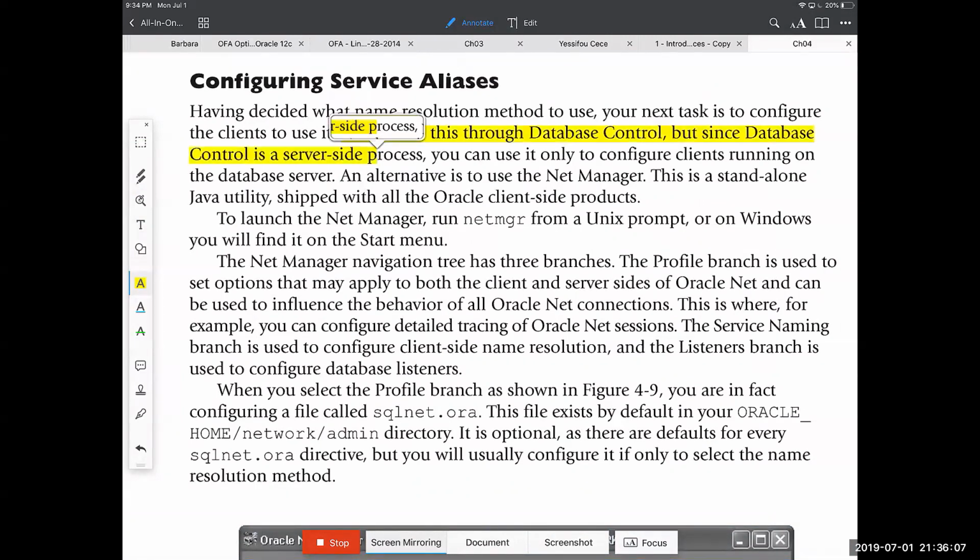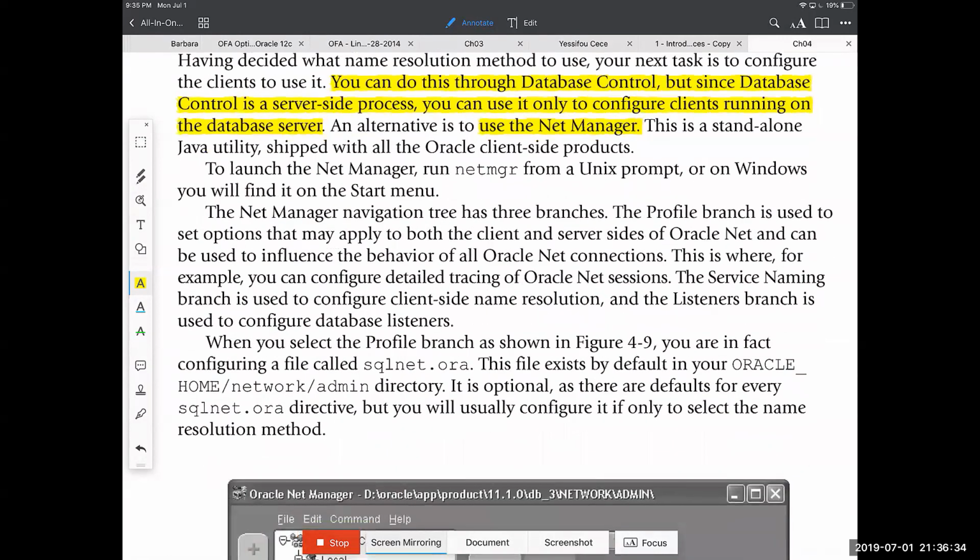That section tells us, everybody highlight the second line. You can do this through Database Control, but since Database Control is a server-side process, you can use it only to configure clients running on the server. An alternative is to use Net Manager. So use Net Manager, guys. This is a standalone Java tool. Launch Net Manager, guys. To launch Net Manager, we run netmgr from a Unix prompt or a Windows command line.